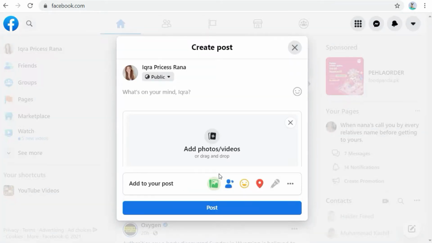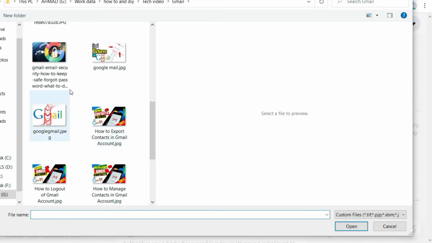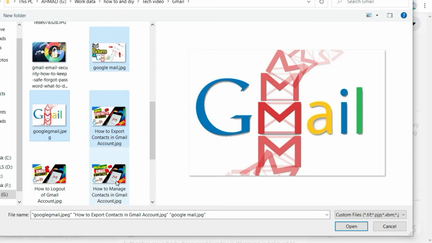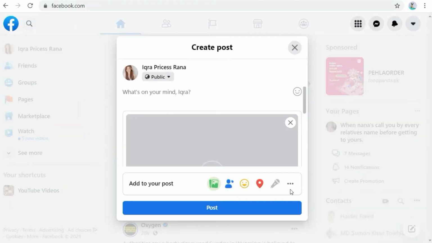Select pictures to upload from your computer. If you are uploading multiple pictures, hold Ctrl while clicking to select each one. Click Open. It's in the bottom right corner of the window.